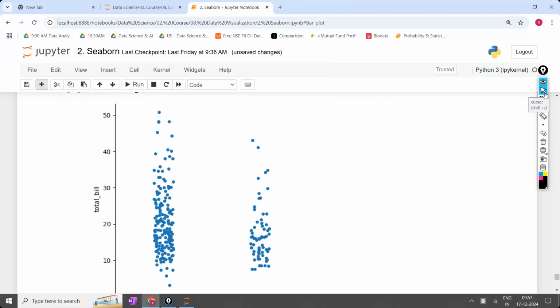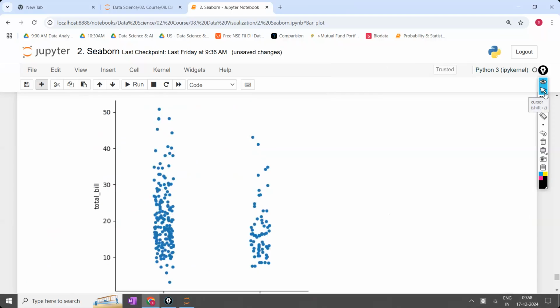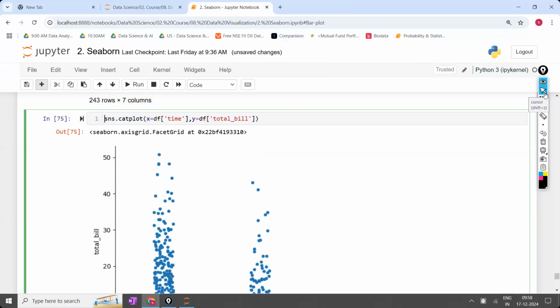Catplot by default gives the scatter plot. Now I don't want scatter, I want the bar plot. Then what we have to do is write here kind is equal to bar. Then it is going to convert into a bar plot.